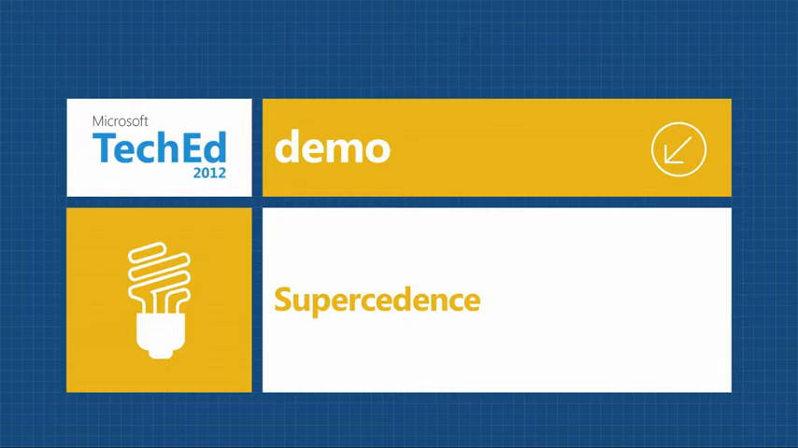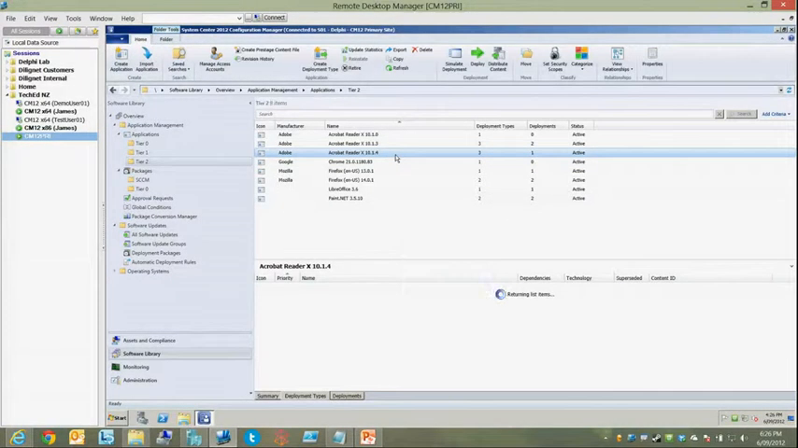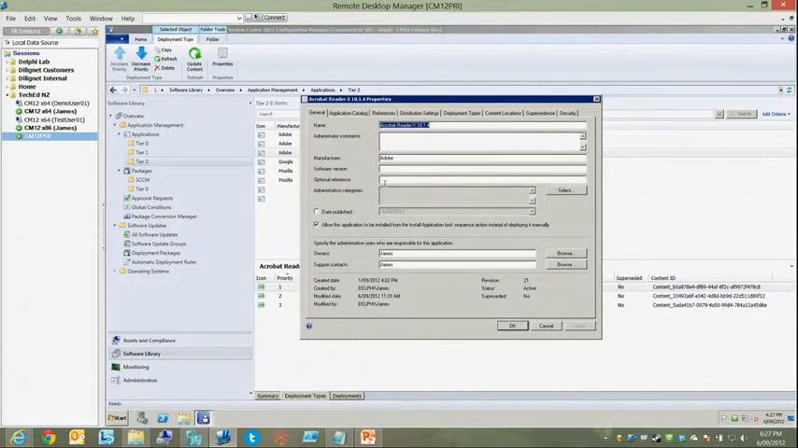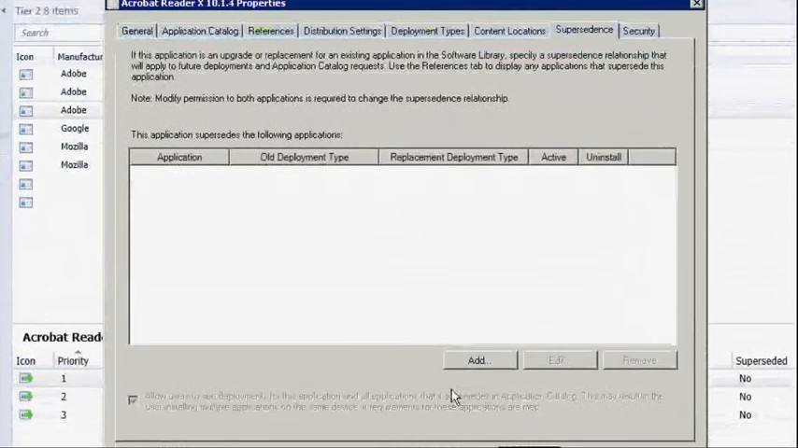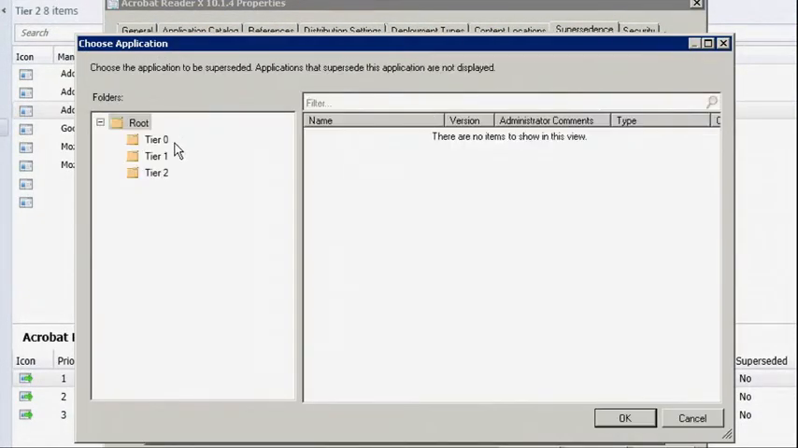Okay. So we'll take a quick look at, unfortunately, maybe not how that works if I can't get the other one installed, but we'll certainly take a look at where it all comes together. So here I've got Adobe 10.1.4. Now, this is a property of the application, not the deployment type. You don't supersede one deployment type with another one. You're superseding an application. You use the deployment types to leverage how that's actually going to work. So we're going to a dedicated supersedence tab, and we're going to add in. So our current app is 10.1.4. We're going to supersede 10.1.3.